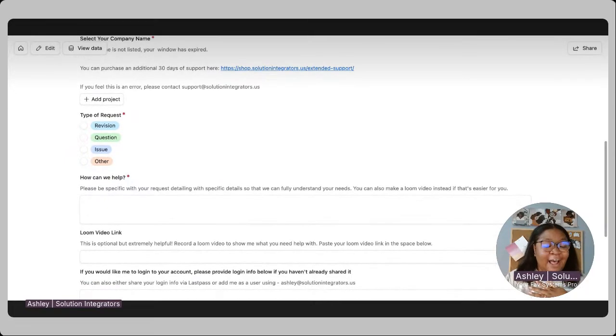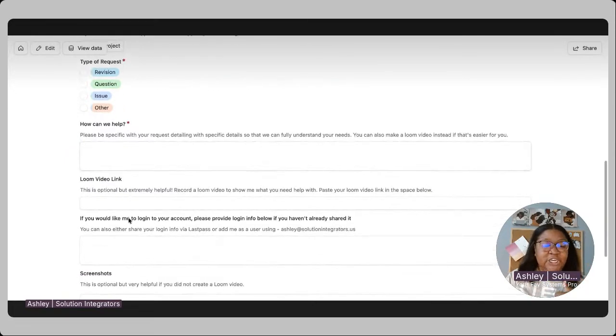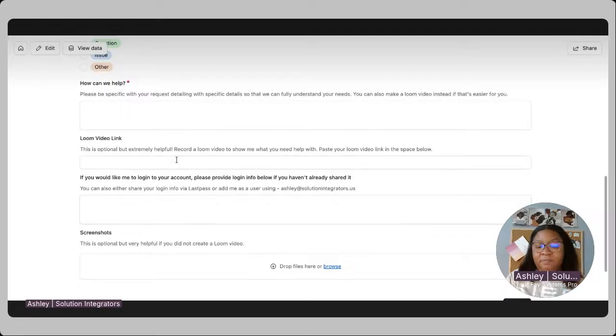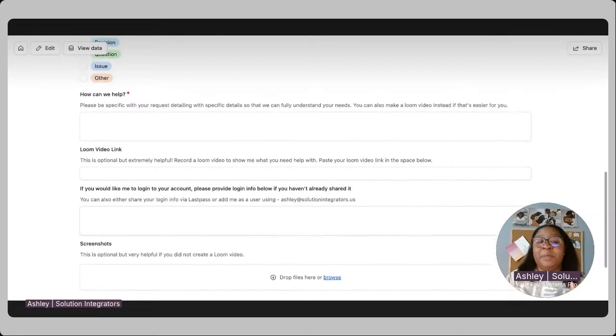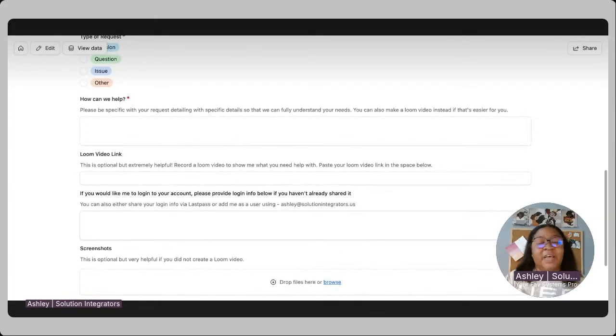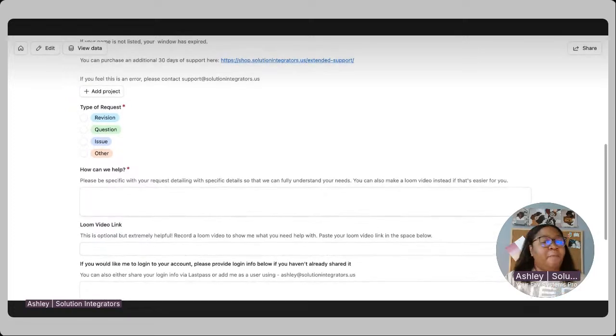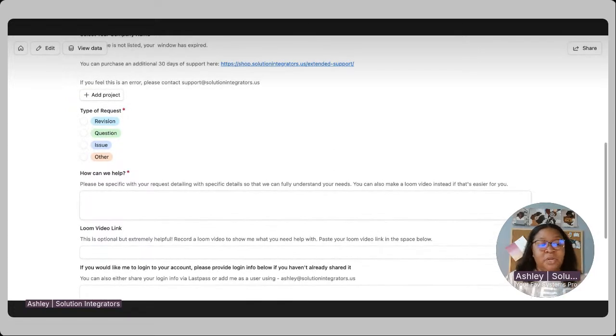Right? Selecting the issue. How can I help? Again, screenshots, Loom videos, all the things that will help me to respond as fast as possible to your request, right? A couple other things that you might want to include. It could be, maybe like what tool does this impact, right? Is this Dubsado? Is it Zapier? Is it Airtable? Is it ClickUp? Is it Honeybook? Right, whatever, right?